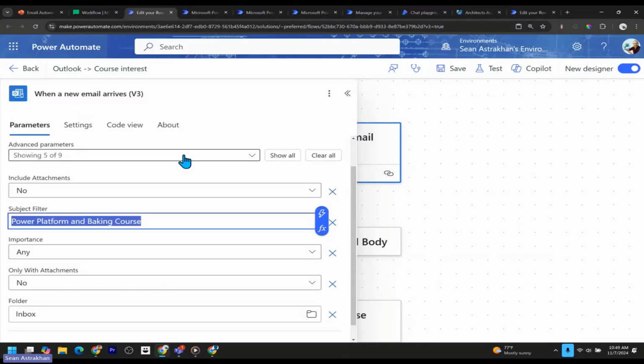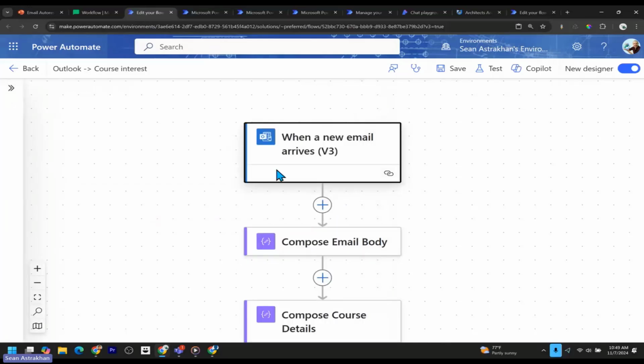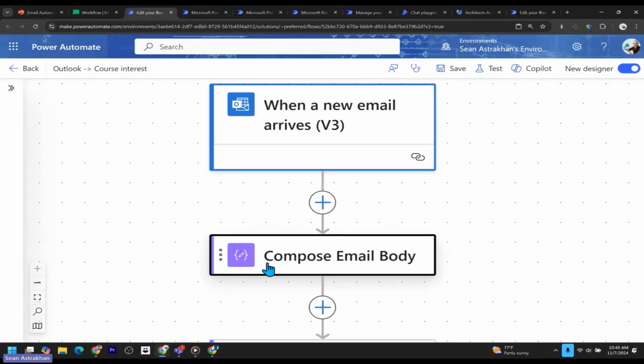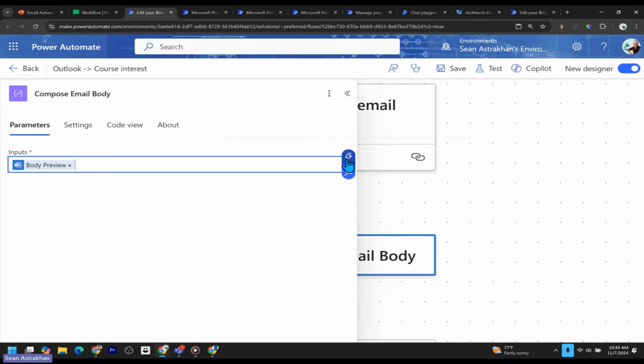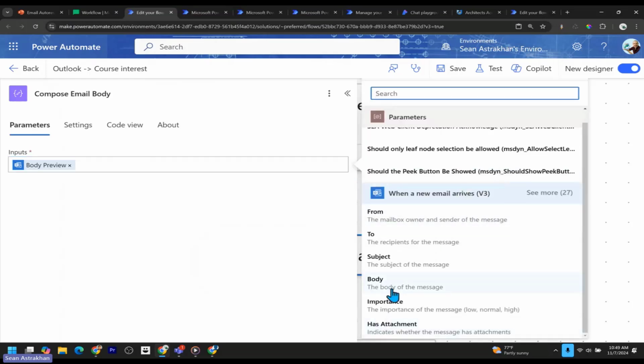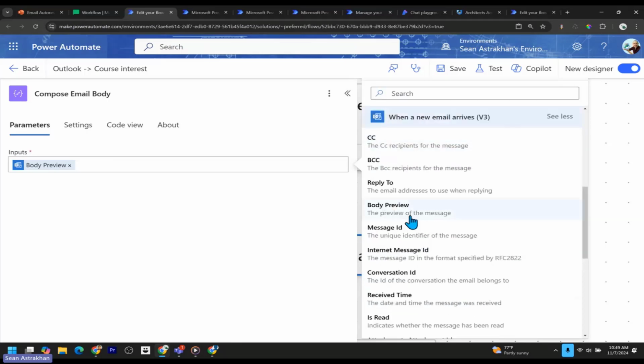So when I receive an email from someone and that person puts in the subject of Power Platform and Baking course, I'm going to start to have AI respond to this person. And the first thing I'm going to do is, when you come in here to email body, this is key, go into here, do not select body. It's super tempting, but there's a ton of text. There's HTML, there's CSS, all kinds of things. You don't want all that. It's going to eat up your quota. Instead, you're going to come down here and select body preview. That's going to give you the key text you want.